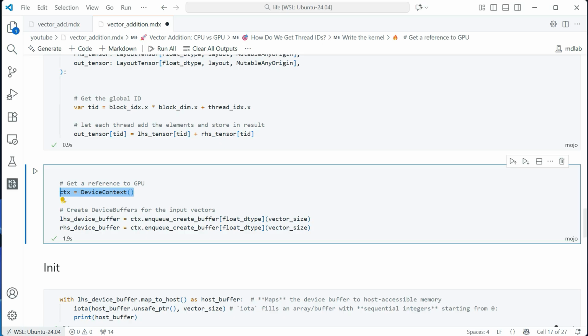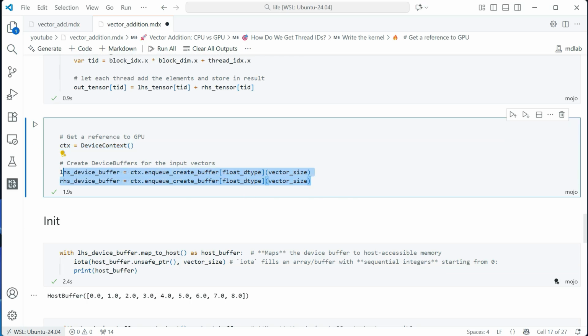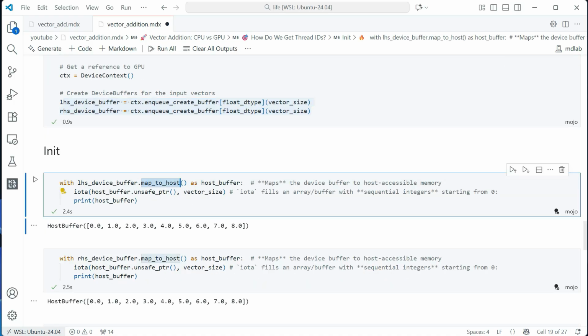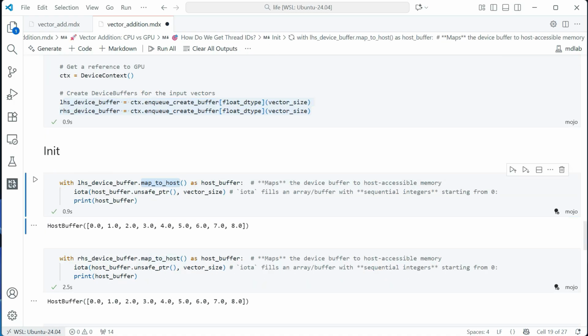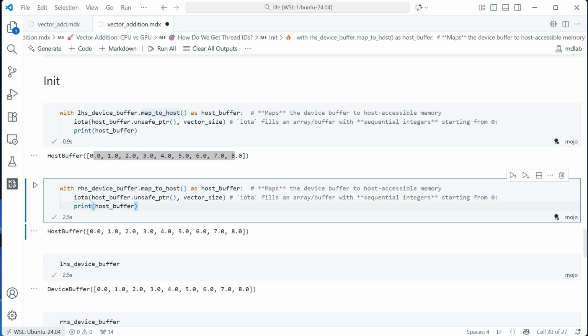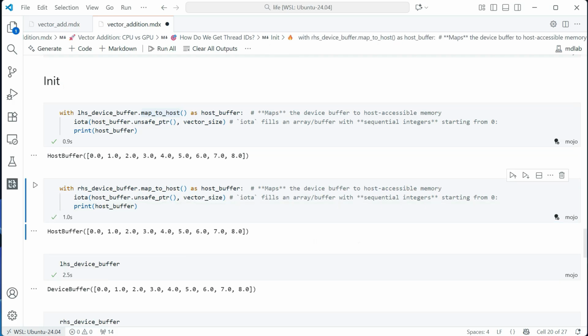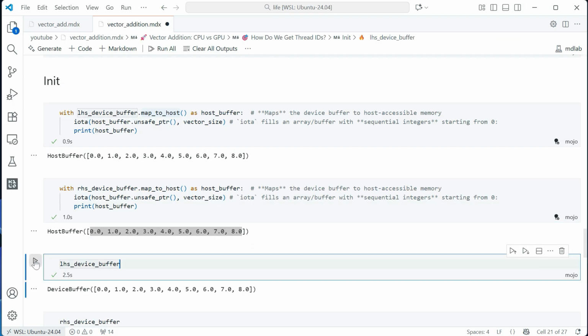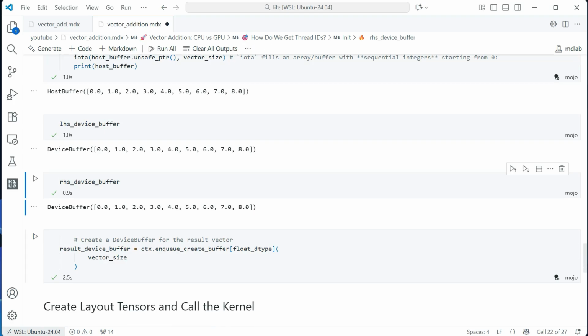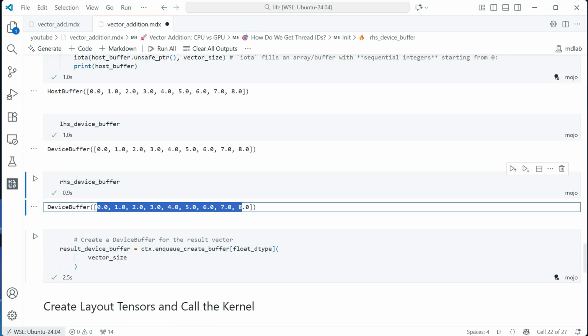We start off getting a reference to the GPU using device context. We create a buffer, which is allocating memory for the 2 vectors that we are going to initialize. We use a special map to host to initialize the A vector with 0 to 8. We then initialize the B vector with again 0 to 8. We verify whether they are being initialized correctly. It looks like the A vector has 9 elements ranging from 0 to 8. We see that the RHS or the B vector also has 0 to 8.